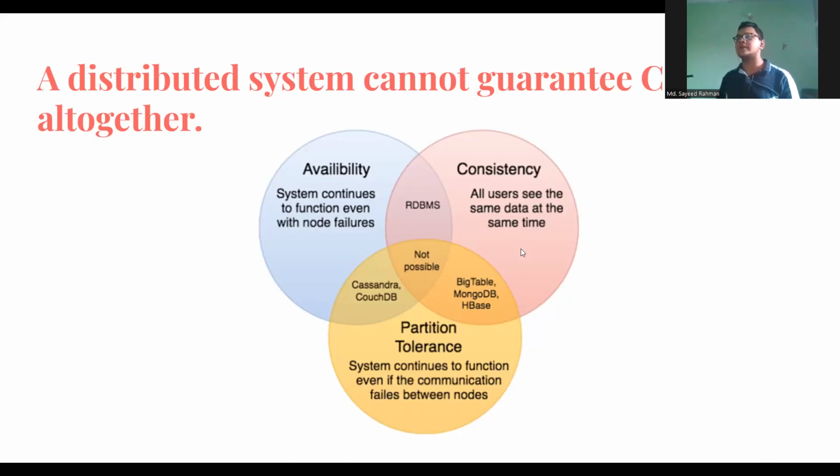So if we look at most of the relational databases in today's world, they are more of CA. They are fulfilling consistency and availability to a very high level, but they are not fulfilling partition tolerance to that high level. So you can see that RDBMS is in between availability and consistency. So if you are working with relational databases like SQL Server, PostgreSQL, or MySQL, you are likely to accept the fact that your database is better at consistency and availability, but not partition tolerance.